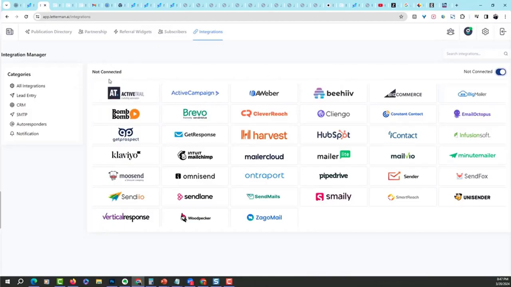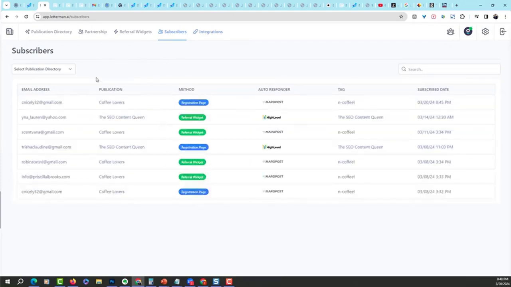And remember what I told you, we have all these integrations waiting here for them to connect. And this is how we're doing the co-reg feature. Okay, so that is the pro feature. We have the publication directory. They're going to be in partnership with other publishers. They're going to be able to create their referral widgets. They're going to be able to see all of their subscribers here under this area right here. Okay, and they can see where it came from and what autoresponder it went into. And then there's all these integrations that they can also use with the software, right?